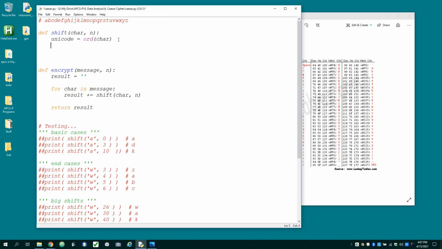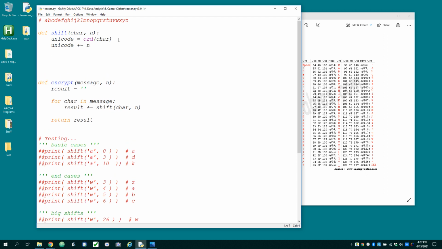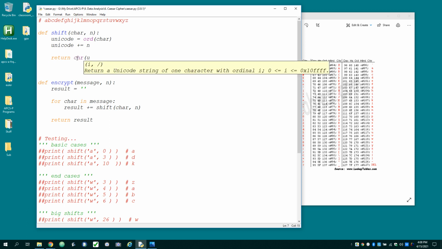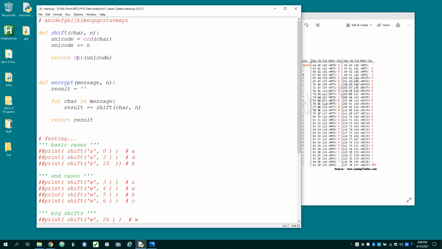And now we want to shift it. So I'm going to take my Unicode and do plus equals n, which is the amount of the shift. Then I'm going to return, and I need to take this Unicode value and turn it back into a character. That is the chr function. The ord and chr are just inverse functions of each other. So what we did is we took the character, turned it into a number, shifted the number, and then turned that shifted number back into a character.